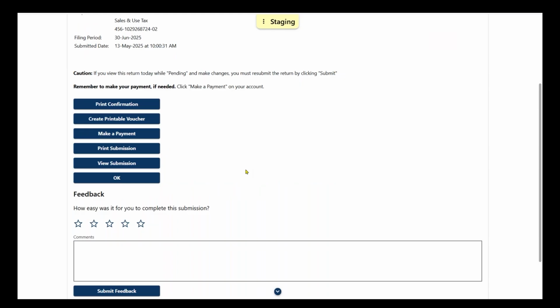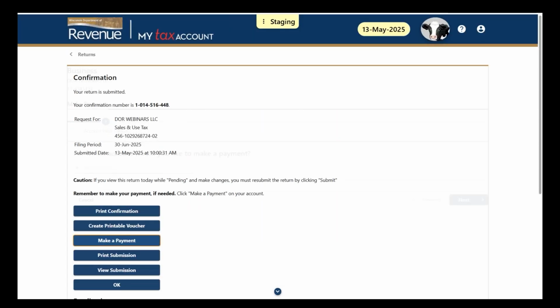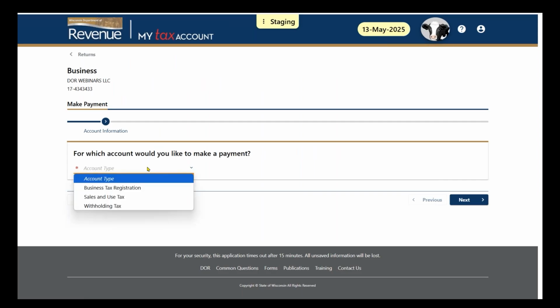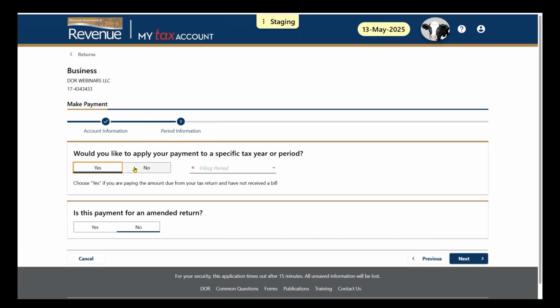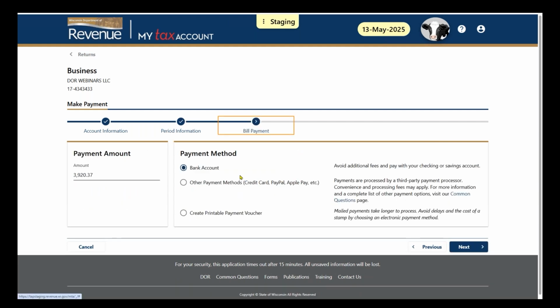So I'm going to click on make a payment. And I'll choose sales and use tax. And in our case, we can choose yes here to have it apply to a specific period because we did file for the second quarter. I'll choose the second quarter as the quarter that we're paying for. And then it asks us, how do we want to pay?